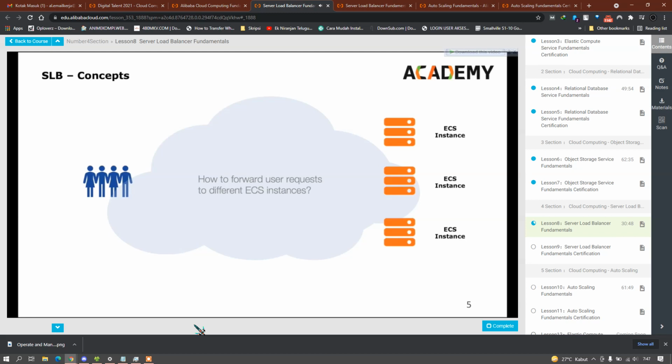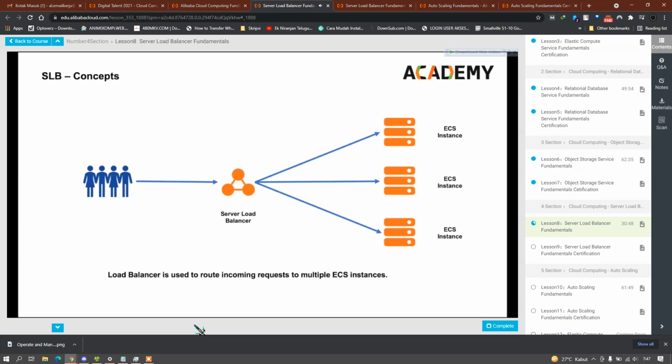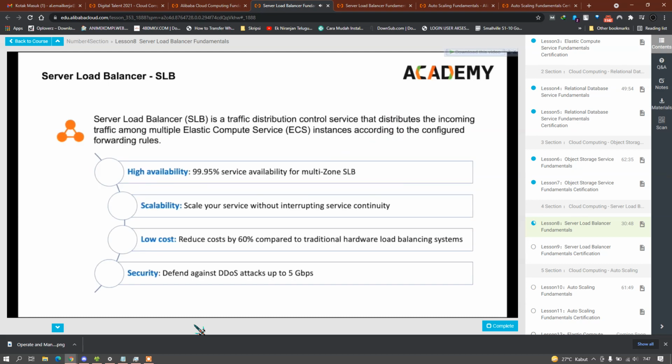So you need to have some kind of an interface in front of these multiple backend servers. That is what Server Load Balancer is. It's a machine that sits in front of your backend servers and distributes incoming requests evenly across them. That's what a load balancer does, and that's what Alibaba Cloud's Server Load Balancer does on the Alibaba Cloud platform. So Server Load Balancer is a traffic distribution control service that distributes incoming traffic among multiple ECS instances according to a set of forwarding rules that you configure.